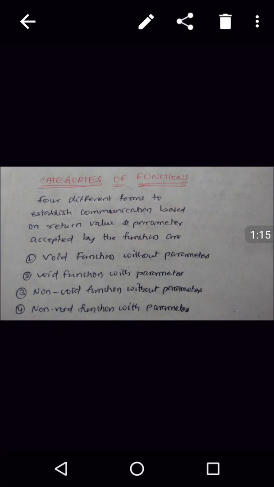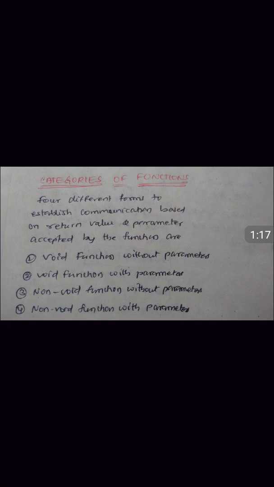There are only two concepts. One is which kind of arguments you are going to pass. If you pass an argument, there will be a different kind. If you are not passing an argument, it will be referred to by void. The second is based on the return type. If the function is returning anything, we refer to it by the type of that return value. Otherwise it will be indicated by void. So we have four types.